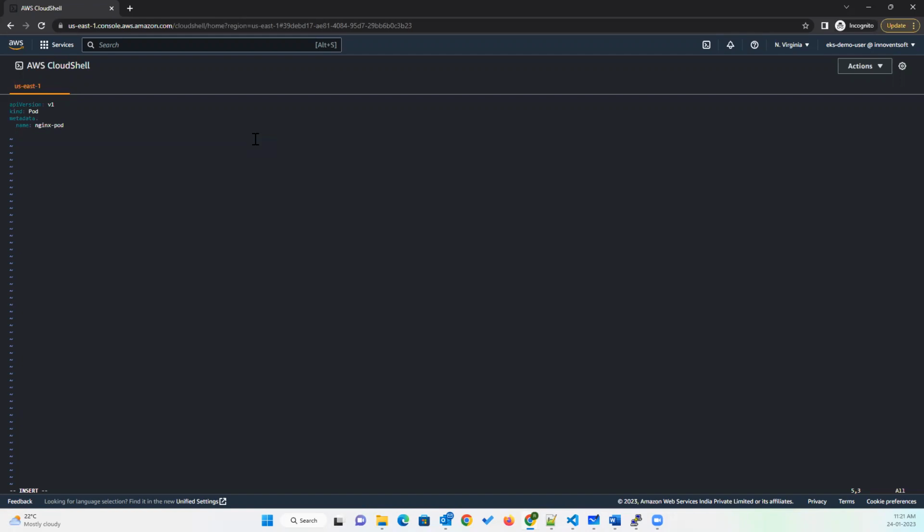And let's give a label. This label will be used by the service to provide the connection between the service and the pod. Labels are just key-value pairs. We can give anything on the left side and the right side. So I'm just giving a demo label.